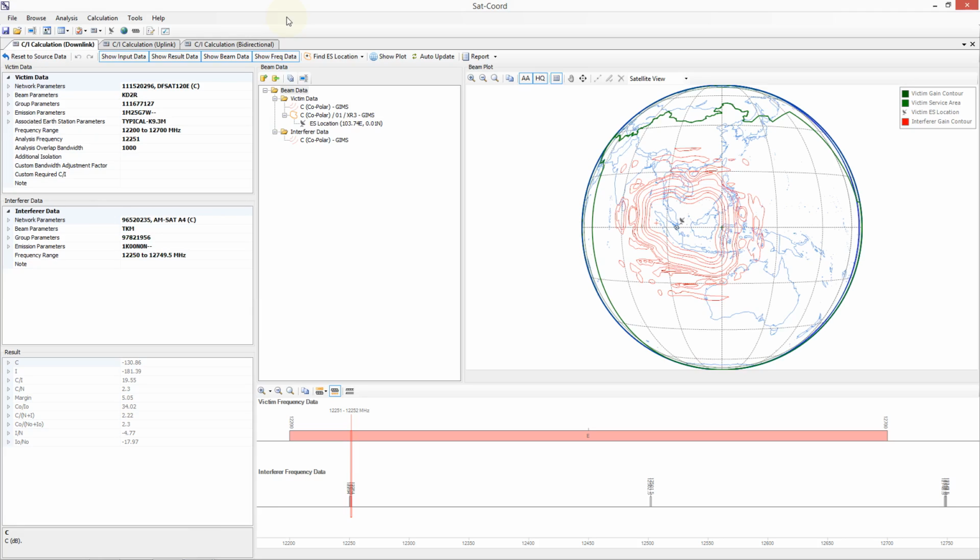If you wish to understand how to do a C to I analysis between datasets, you should view our C over I analysis tutorial. Let me start by showing you an example C to I calculation in the downlink. The calculation screen is split into four sections. In the top left section is the input data, including the victim data and interferer data.